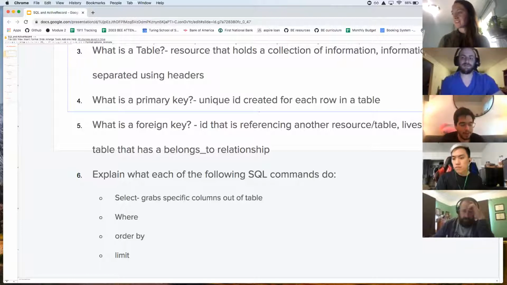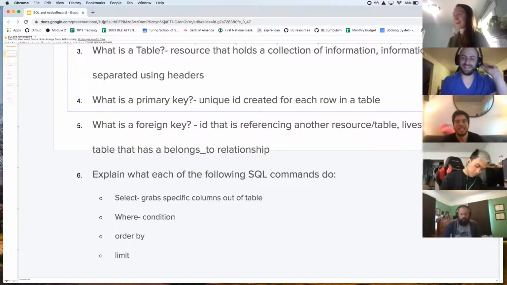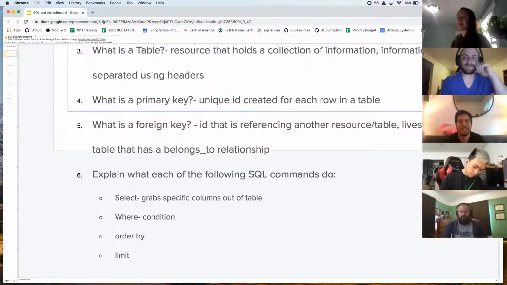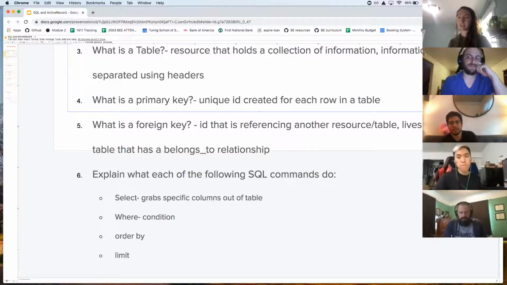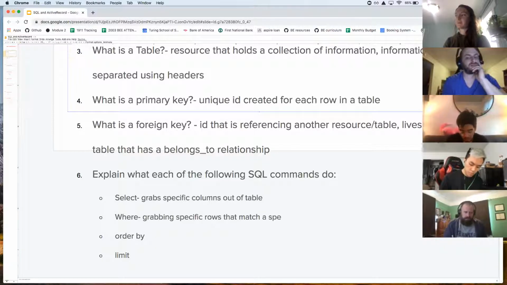Okay, yeah. Where, like a condition, specifying, when you're doing your selects, you can add a condition for if it meets that condition. I don't know. Yeah, no, I think you got it. It's just trying to figure out how to say it. But when I think about where, you're right. I would use that word condition, or criteria, right? So we're looking for specific rows. So I'm going to put that here: grabbing specific rows that match a certain criteria or condition.